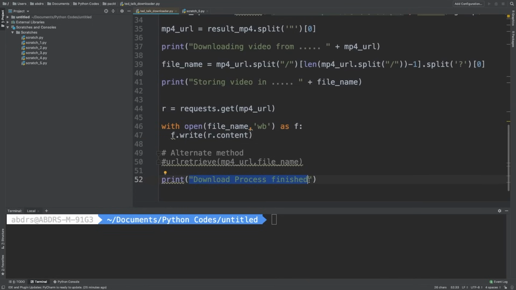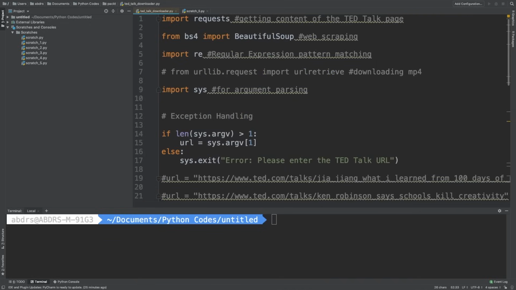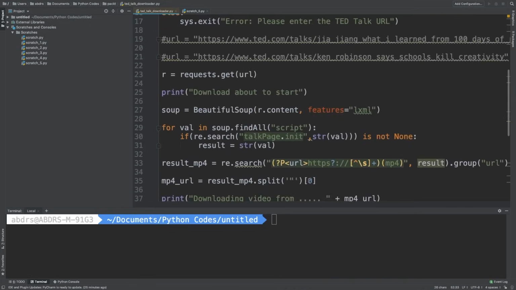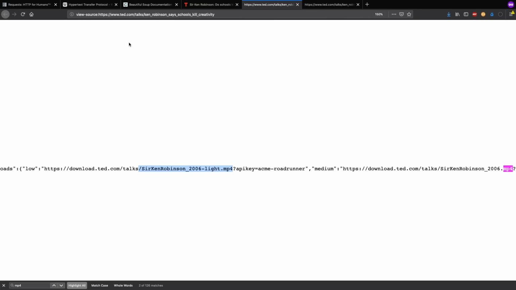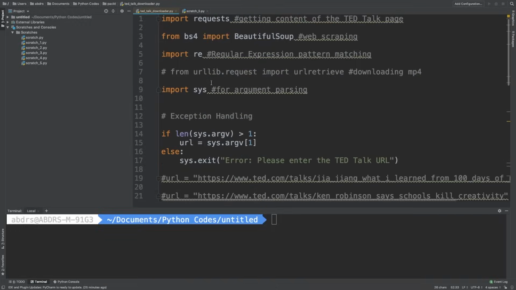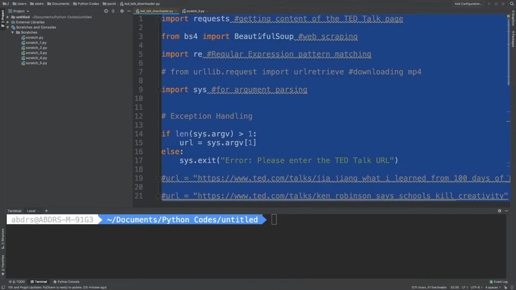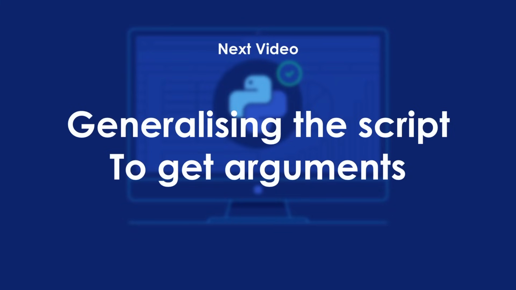So in this video we learned how to build the entire code, a generic first version of the code that will help us in downloading the MP4 video of a TEDx or TED video from TED.com using requests and BS4. Thank you for listening. In the next video, we'll see how to generalize this code so that it can be packaged as a CLI tool that anyone can pass a URL to instead of hard coding it and then download the video.